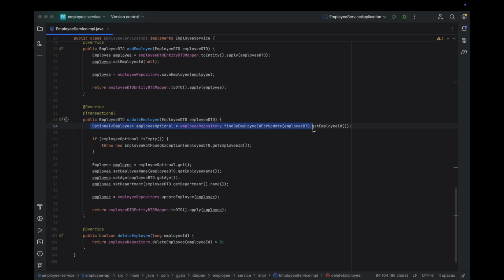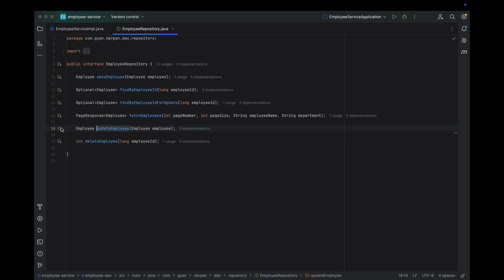In the last video, we implemented the FindByEmployeeIDForUpdate method using Spring JPA, which actually locks the record in the database so no one else can modify it at the same time. In this video, we're going to take it one step further and implement the update employee method using Spring JPA, which will actually save the updated record data back into the database. Alright, let's open our employee repository JPA impl class.